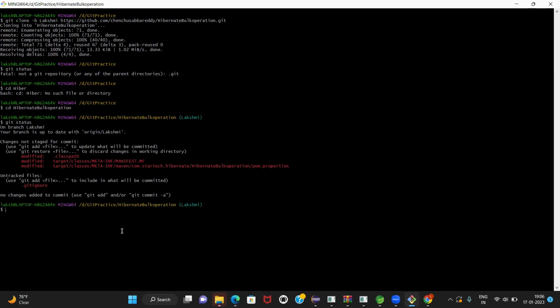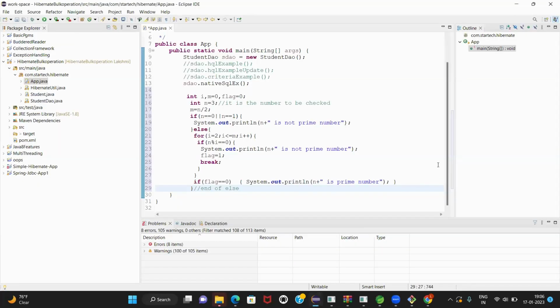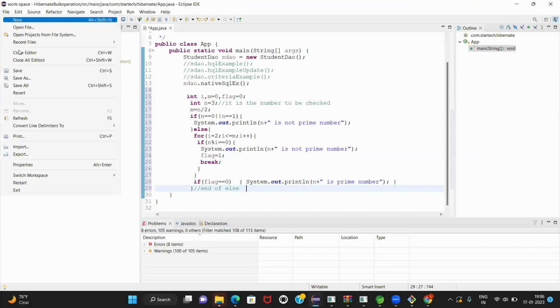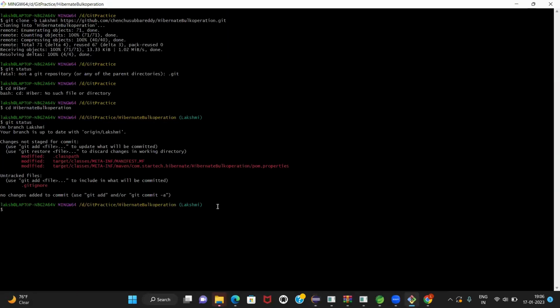Go open the code again. Save that. Again, go to Git bash, git status.